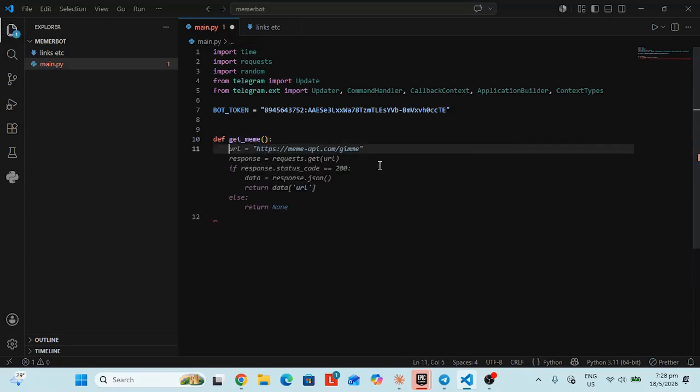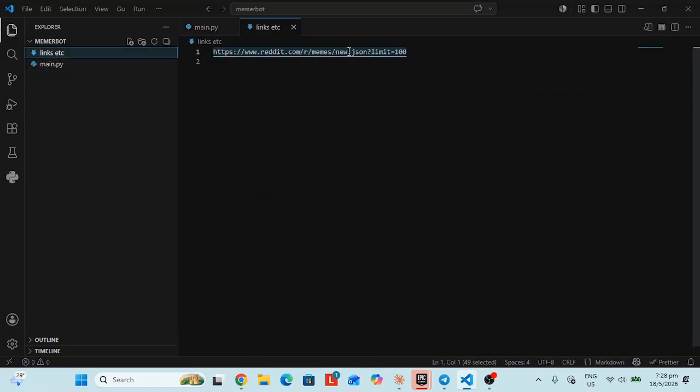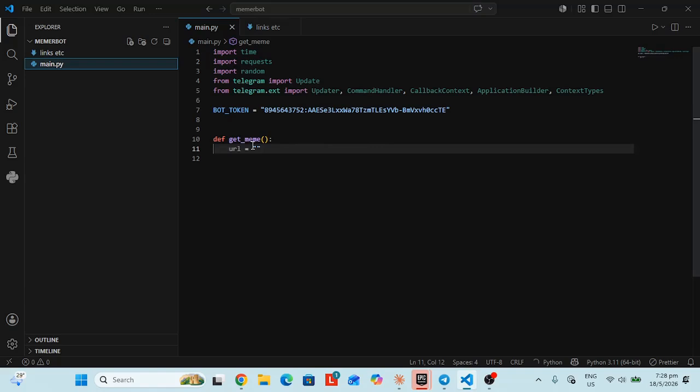Okay, so now first of all, we're going to be needing a URL. So the URL, I have attached where we are going to be getting our memes from in the description below, but you can just go down and get it yourself.